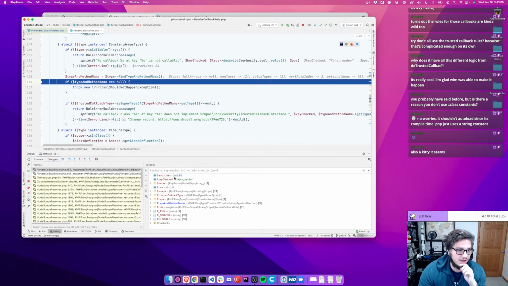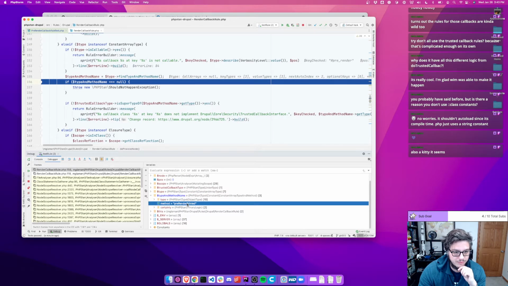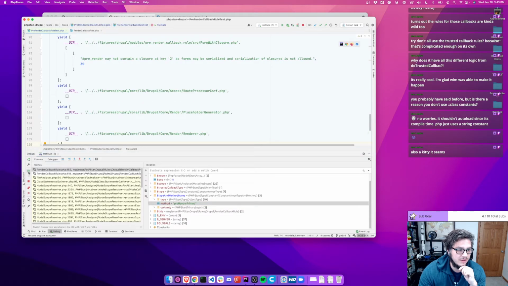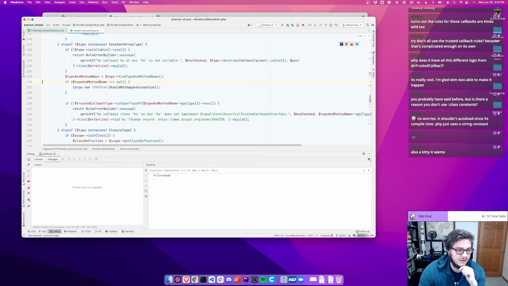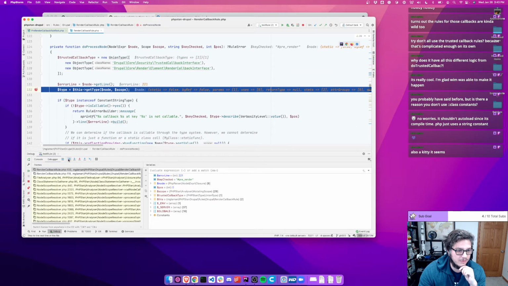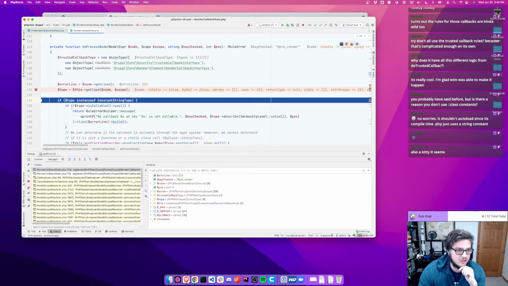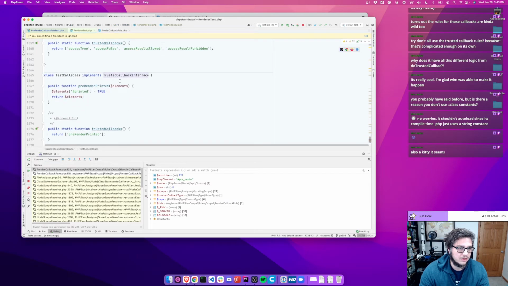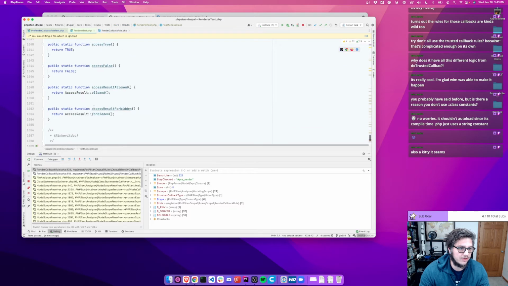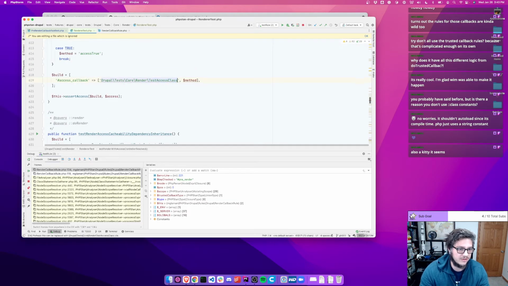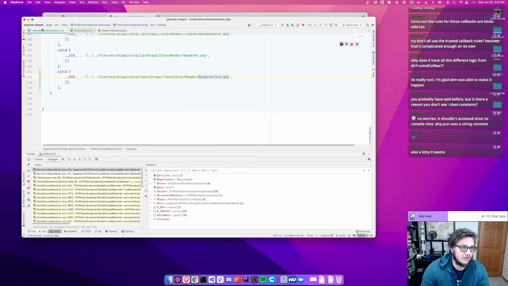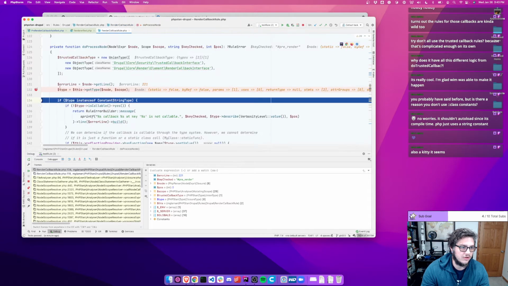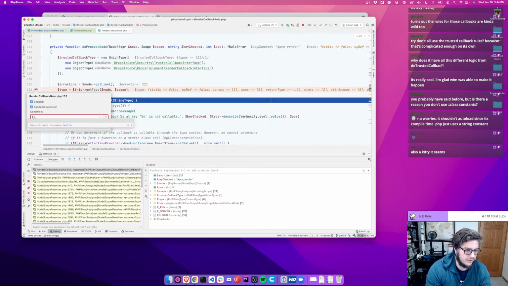They have constant array type and method name, method pre-render printed. That's not what we want. Type or key checked. Actually, we want this to be on trusted callbacks. Where are we looking here? Test access class. So debug, we want key checked equal access callback.